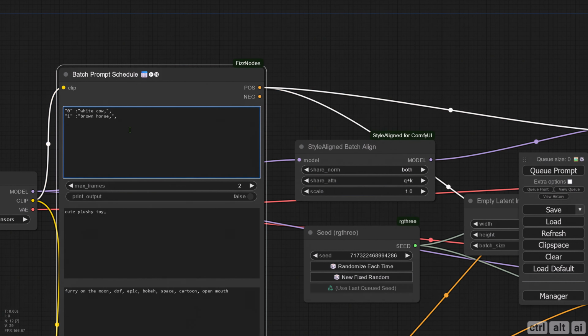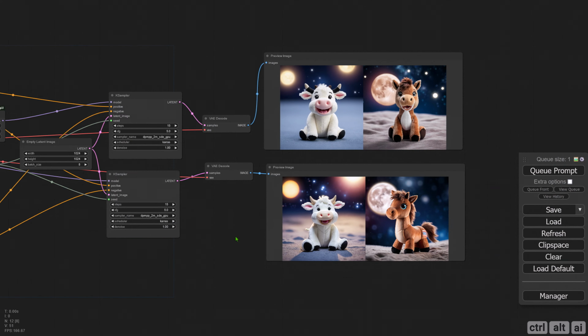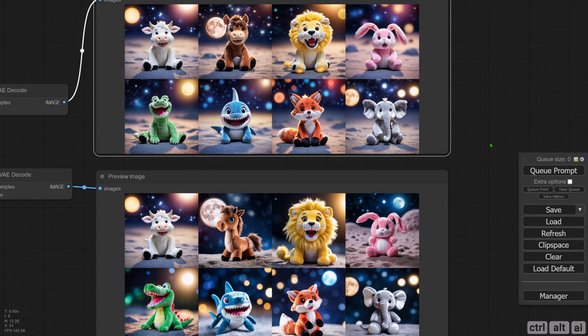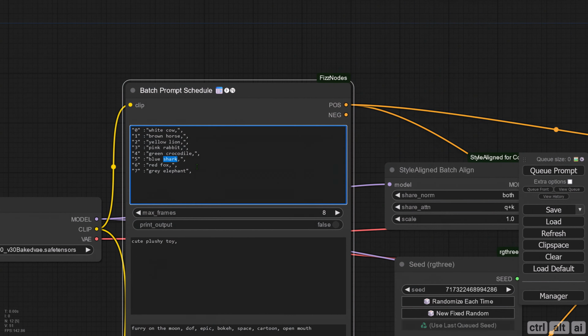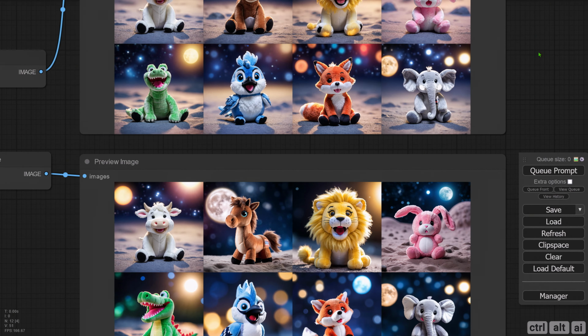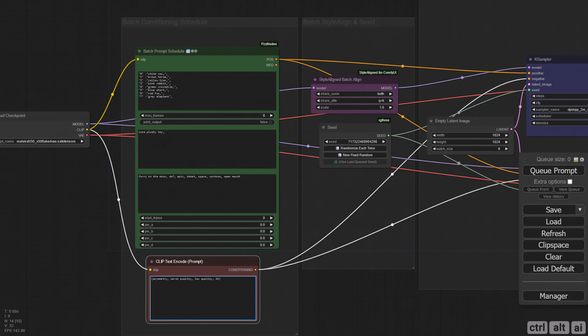Let's check out how reliable and consistent style aligned is. I am adding a total of 8 animals with different colors. Beautiful. Every one of them is consistent. I want to try changing the shark to a blue jay. And it works beautifully. Changing the prompt to try a flat logo illustration with a shadow.